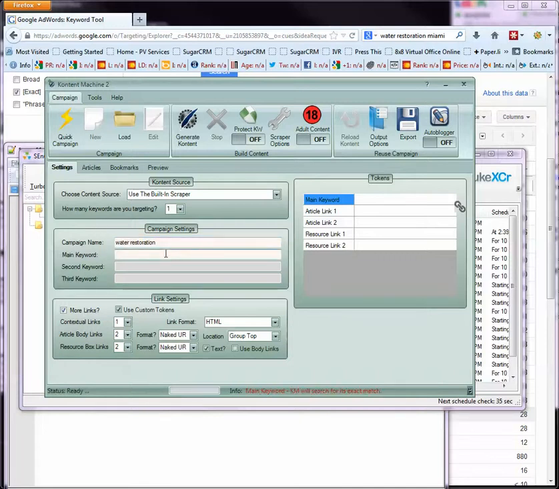Water restoration, the main keyword. Now if I type in water restoration Miami, chances are I'm not going to get a lot of hits, unfortunately. That's okay. What we're going to do instead is just type in water restoration, and I'm going to want 1 contextual link and 2 article body links, 2 resource box links, and we'll go from there.